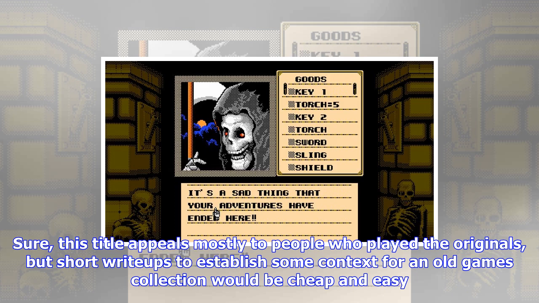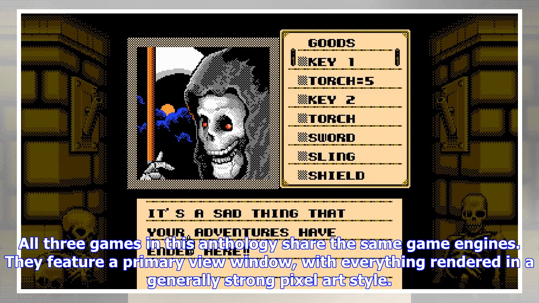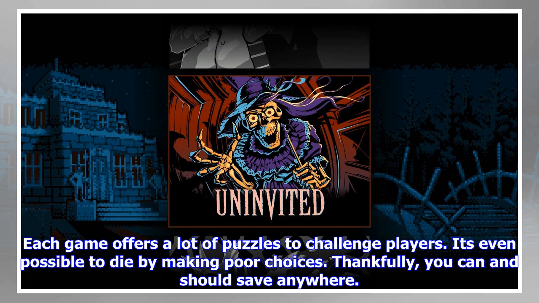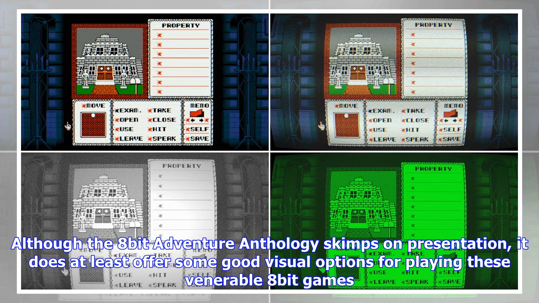If you prefer to play the original Mac versions of these games, though they're worse in many respects, Reverb XXXP sells them in a $6.99 bundle on Steam. Engine and enhancements. From the 8-Bit Adventure Anthology main menu, players can select between the 3 included games. There is no historical information, description, or even release date info for any of these games, definitely a weak point of the collection. Sure, this title appeals mostly to people who played the originals, but short write-ups to establish some context for an old games collection would be cheap and easy.